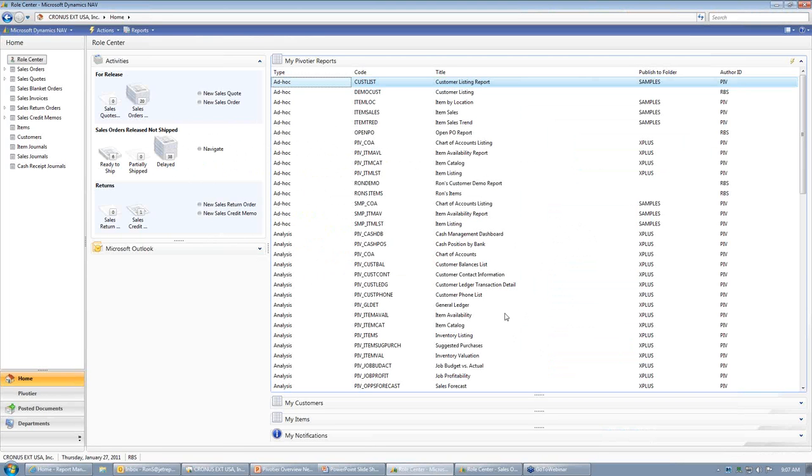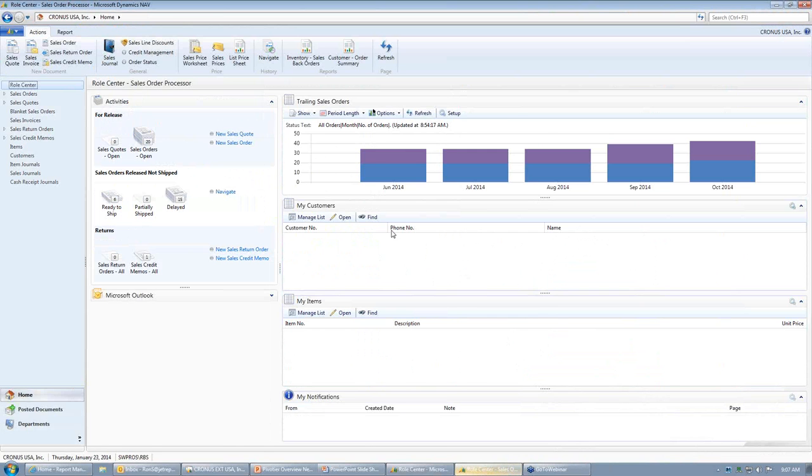So first off, we want to talk about what versions Pivotier is available in, and it is available from version 5.0 and above. I'm going to do the bulk of my demo in the 2009 role-tailored client, but I just want to show you it is also available in 2013.